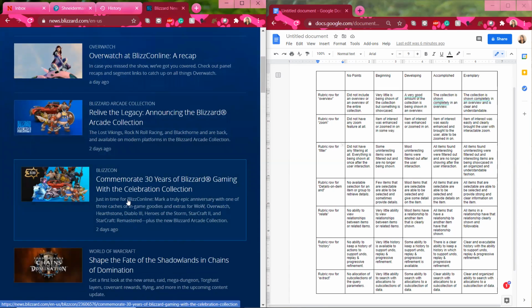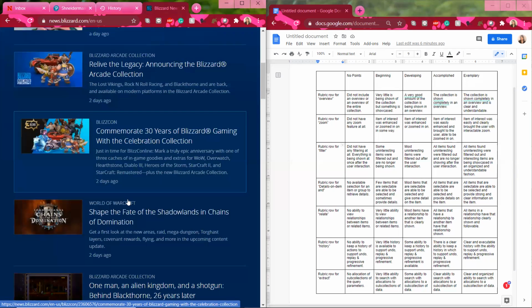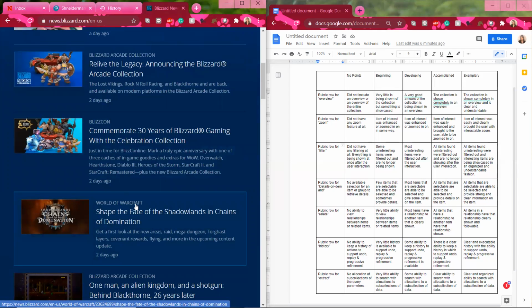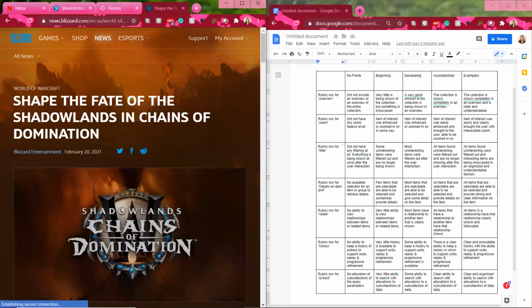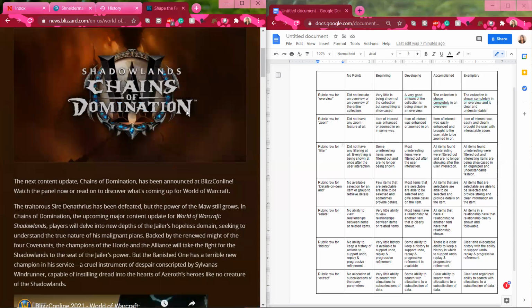So let's click on the Shadowlands Chains of Domination article, which, if you don't know, is World of Warcraft's new expansion pack. It instantly gives you who it was posted by, and that the category is World of Warcraft. It says when it was posted, so that's very organized. There's no sign of anything I'm not interested in. It instantly got to the article, so I would honestly say the filter is pretty exemplary.